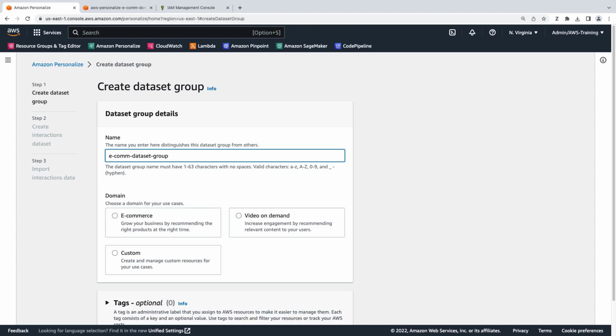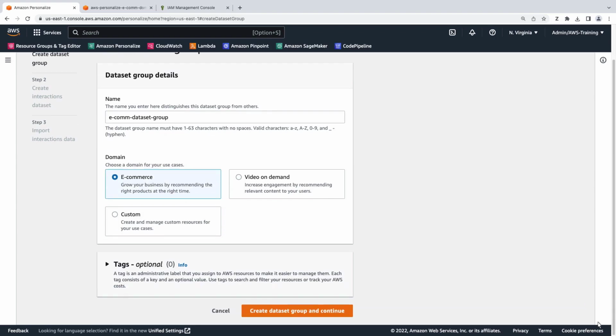Next, we'll choose the domain. If we choose e-commerce or video on demand, Amazon Personalize will handle all the training and retraining of our models. Alternatively, we could create a custom dataset group and train our models manually. We'll select e-commerce. Let's create our dataset group.